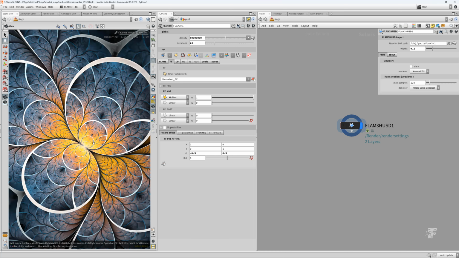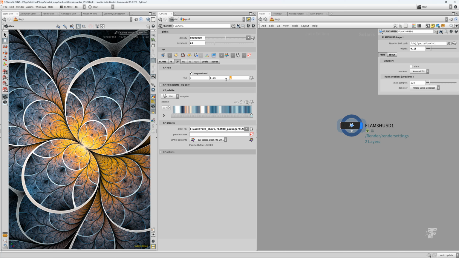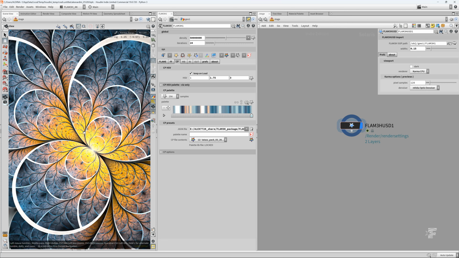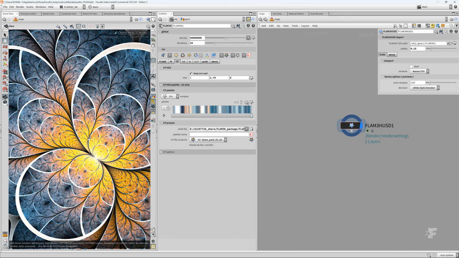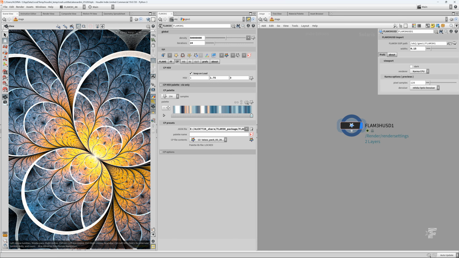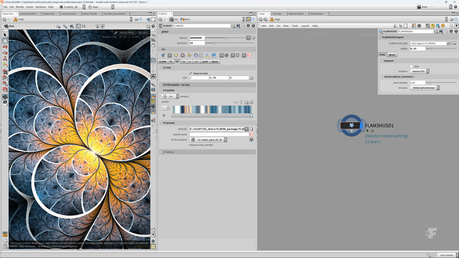Very great. So probably let's reduce a little bit the point scale. So from 0.2 to 0.115 sounds about right. And then let's go to the CP tab and increase the HSV value so we can pump up the color a little more. There you go. It's looking really great. Perfect. We're pretty much done. And this is the classic elliptic splits built inside Houdini using FLAM3H.